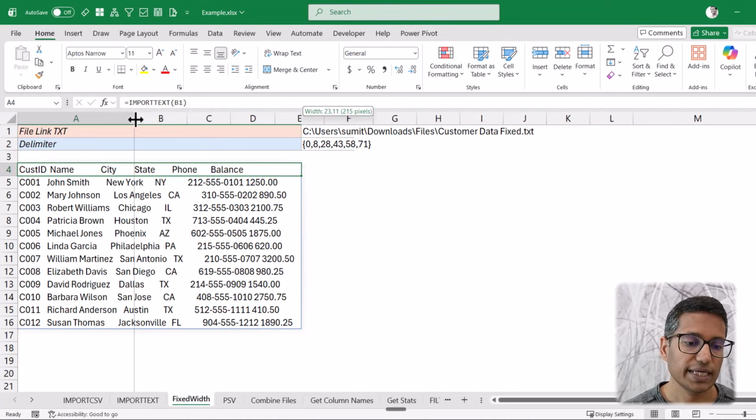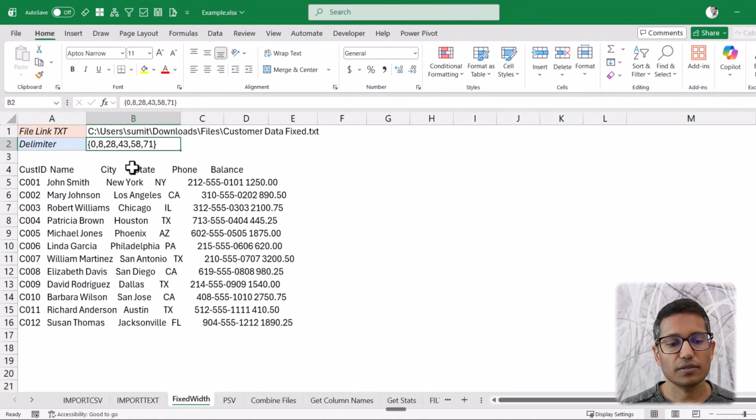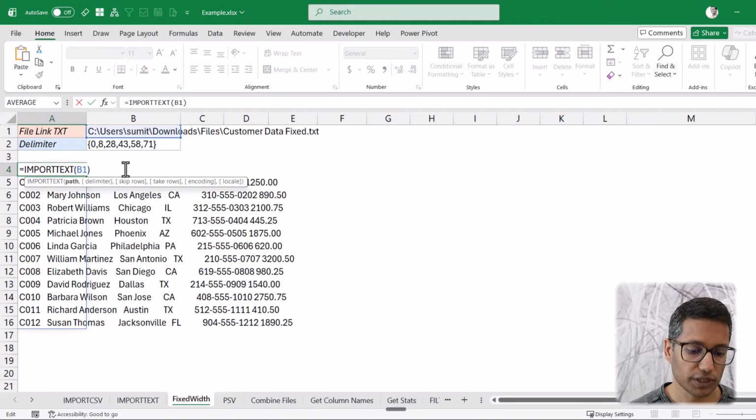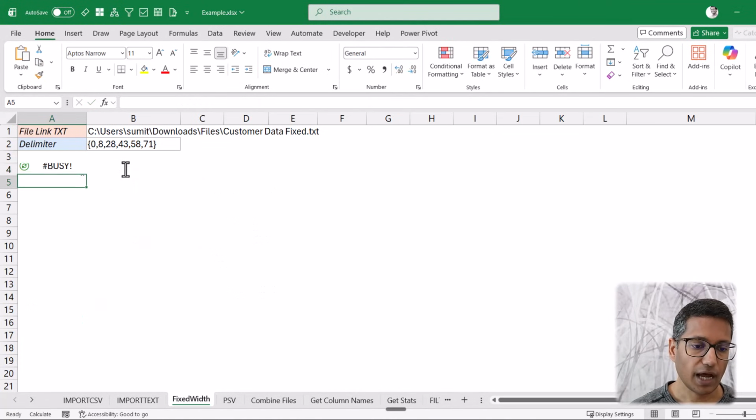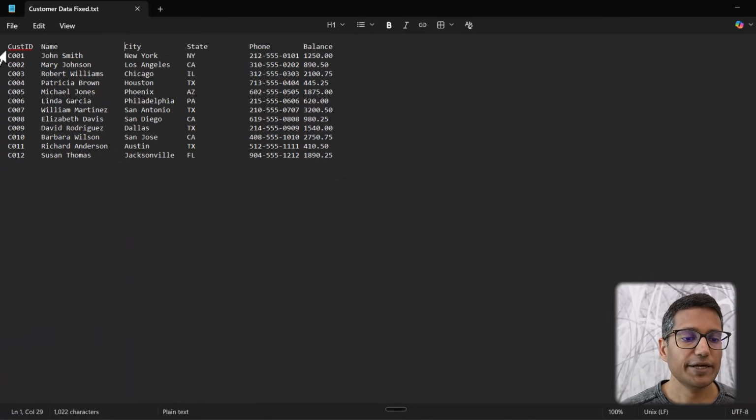So what we'll do is specify the delimiter, and in the fixed width case, the delimiter is going to be something like this, where you have to specify the positions in curly brackets. I'm just going to copy this part here, go into this formula and put this as the second argument. Now when I hit enter, you can see it gives me the data in the right format. The columns are split based on the positions I have mentioned here. If I go back to this file, it knows that at the 0th position the first column is going to start, and then at the 8th position the second column is going to start, and so on.